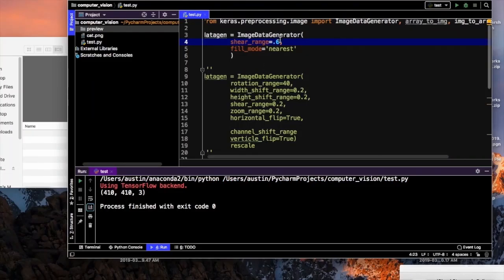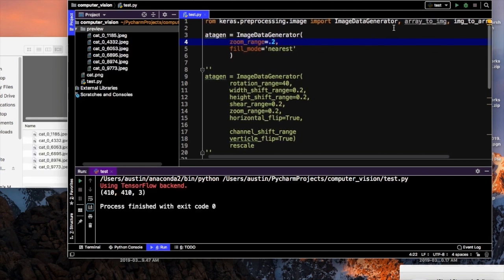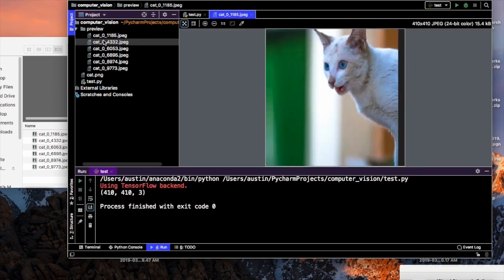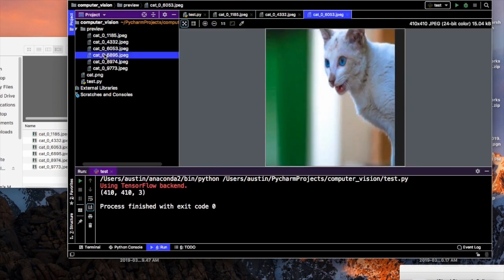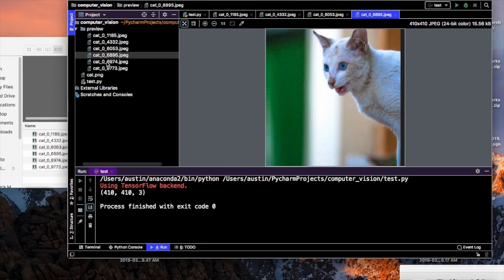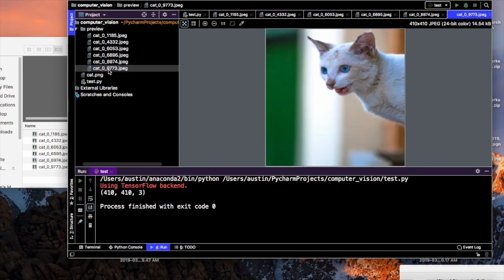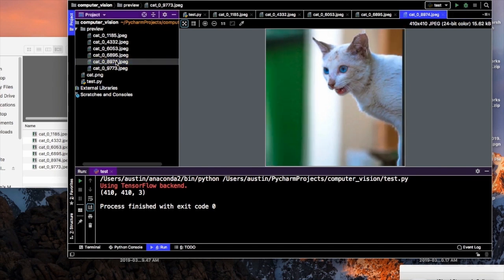All right, next is zoom range, and as you can probably guess, it is how much we are going to zoom on the image. Same with all the others, it's a percentage of the total dimensionality of the image. Okay, let's take a look at this. And it can obviously also zoom out. There you go. Pretty simple stuff.